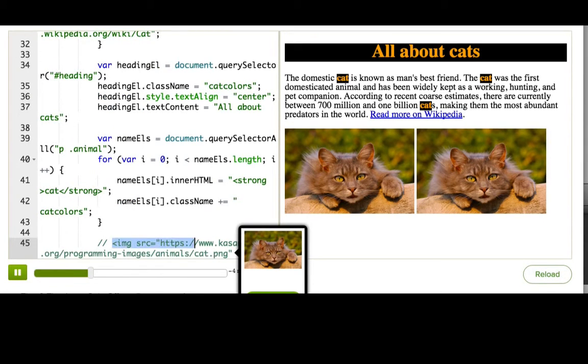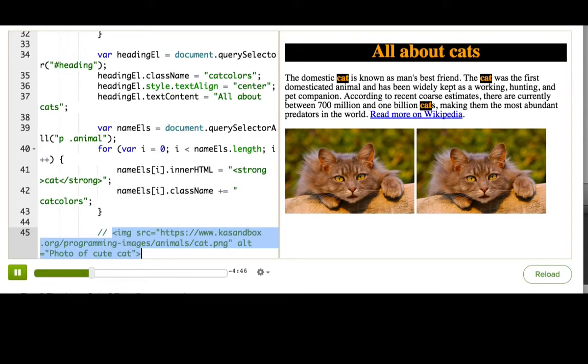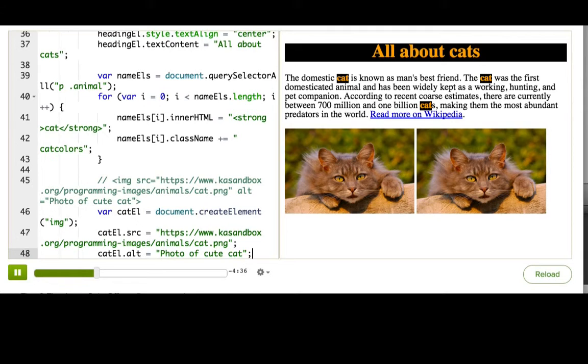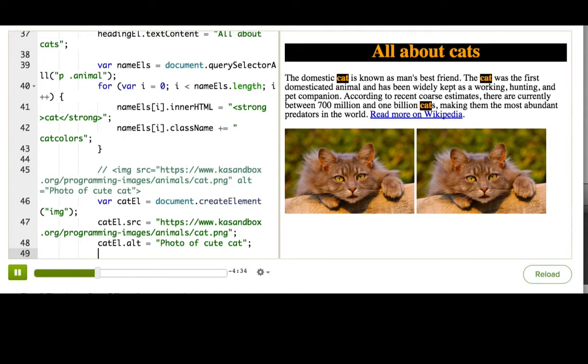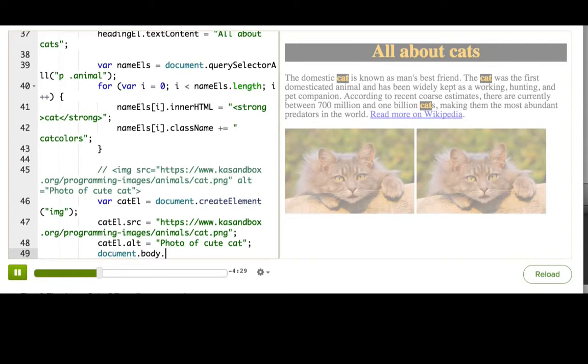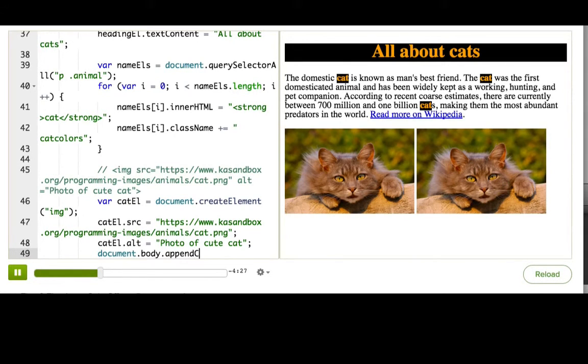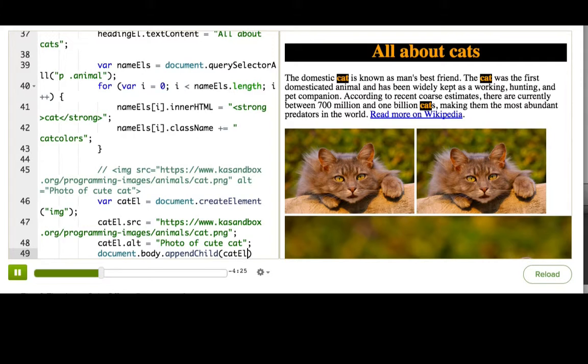The image tag that we made is still floating off in space because we haven't told the browser where to put it, and there are so many different places in our DOM where it could go. Let's do the easiest thing and just make it show up at the bottom of the page. We can do that by sticking it at the end of the body tags. We say document.body.appendChild(catL). Ha-ha, there it is. It's quite large as well.